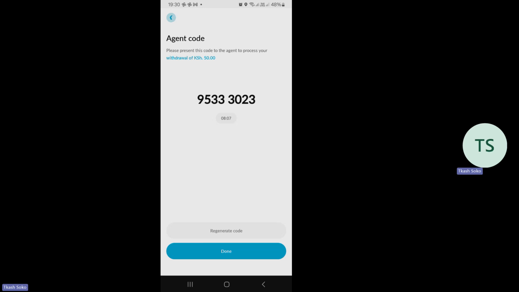So utakuja withdraw, and then this is the code yenye utaonyesha huyo agent. Ukionyesha agent hii code, ataweka hii code kwa device yake, kwa machine yake. So like kwa simu yake, akiweka hii code, inamverify transaction. You must have your ID with you for them to confirm that you are actually the owner or the person doing the transaction. And of course, anakupatia pesa yako, and you're able to do the things that you wanted to do with your money. So that is how you can get to withdraw the money.